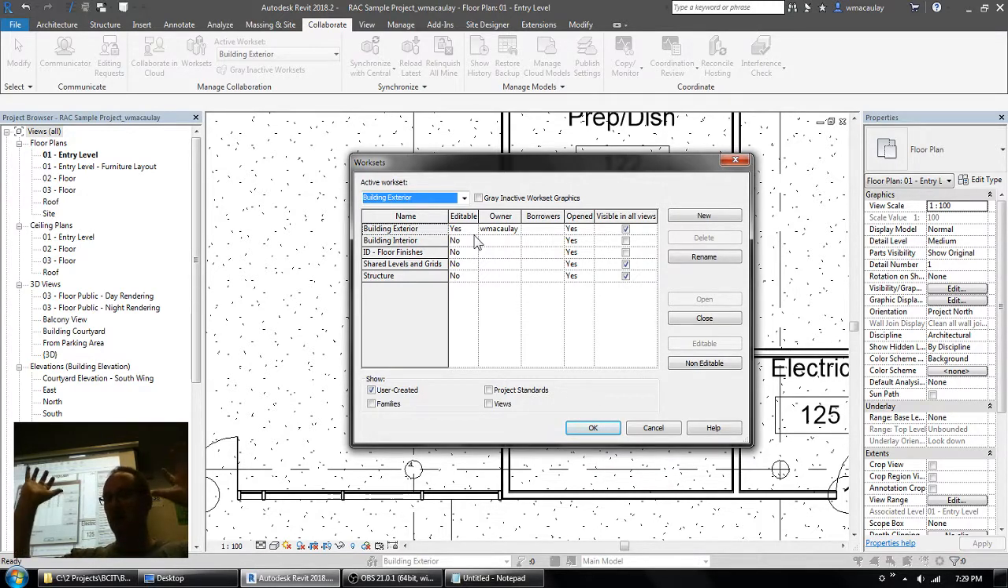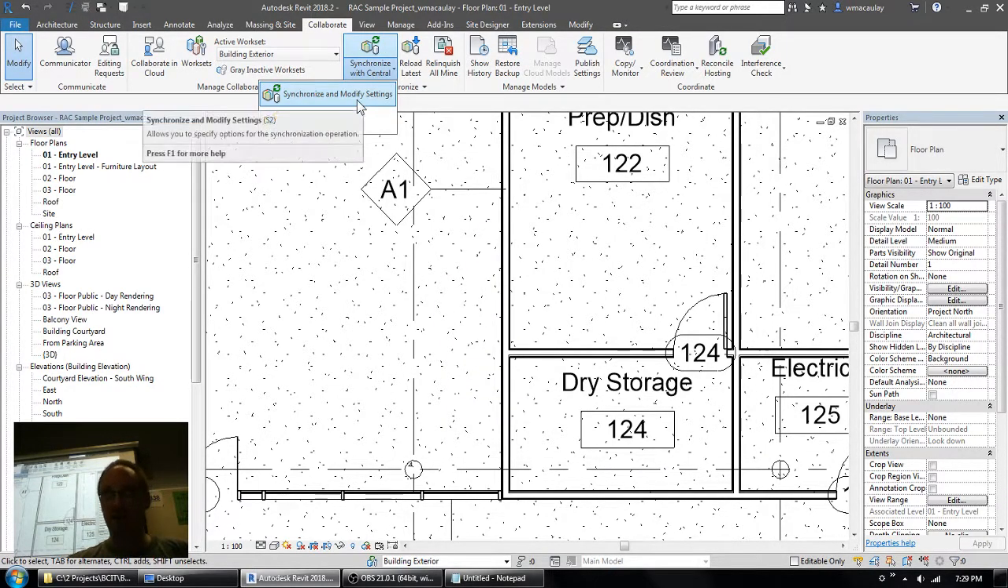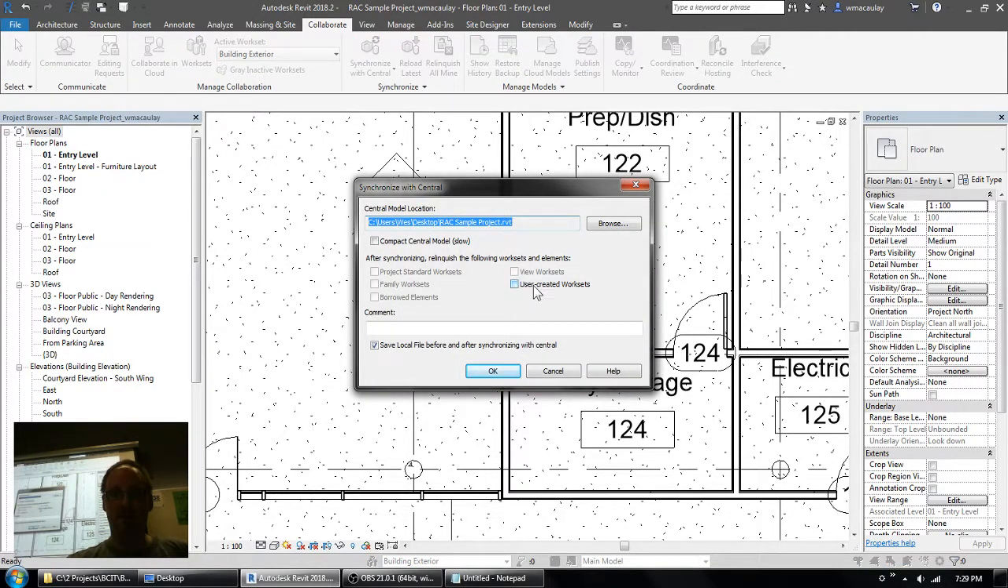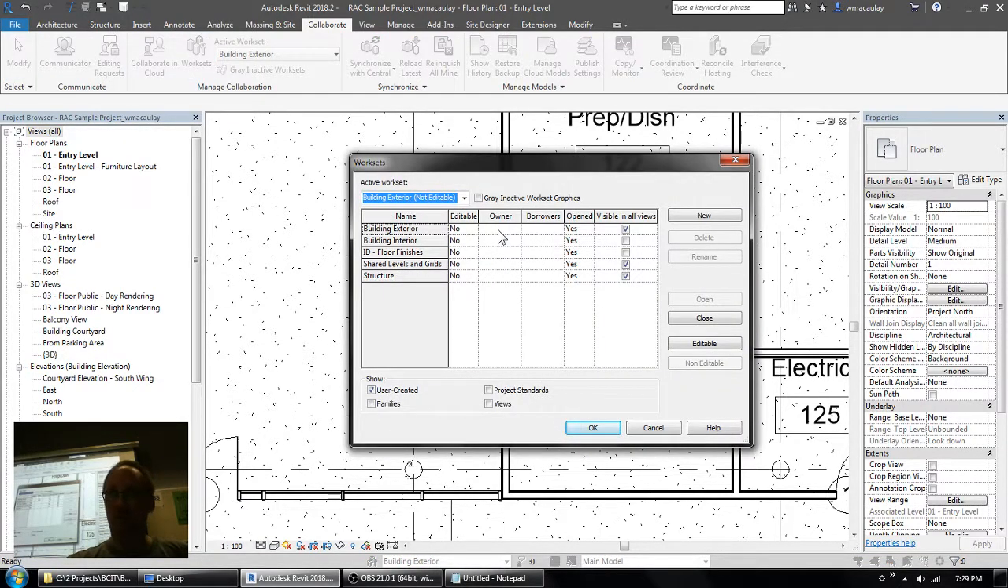So the only way you would be able to get control of those objects, or to edit any of them, is if I go back to the Save to Central dialog box and relinquish control of that workset back to the team. So now when I go back to Worksets, you'll see that my name is no longer listed there as an owner. So my name is gone. So really what you want to do is stay as a borrower and not an owner.